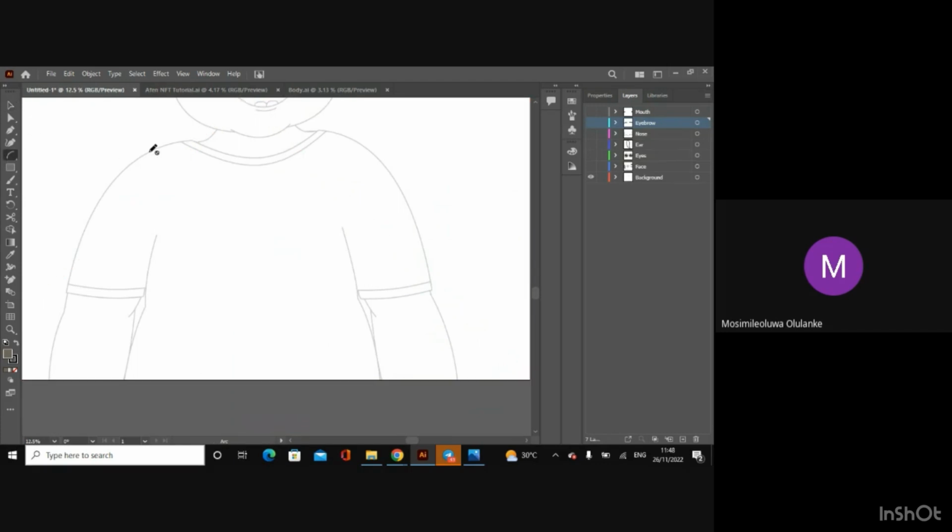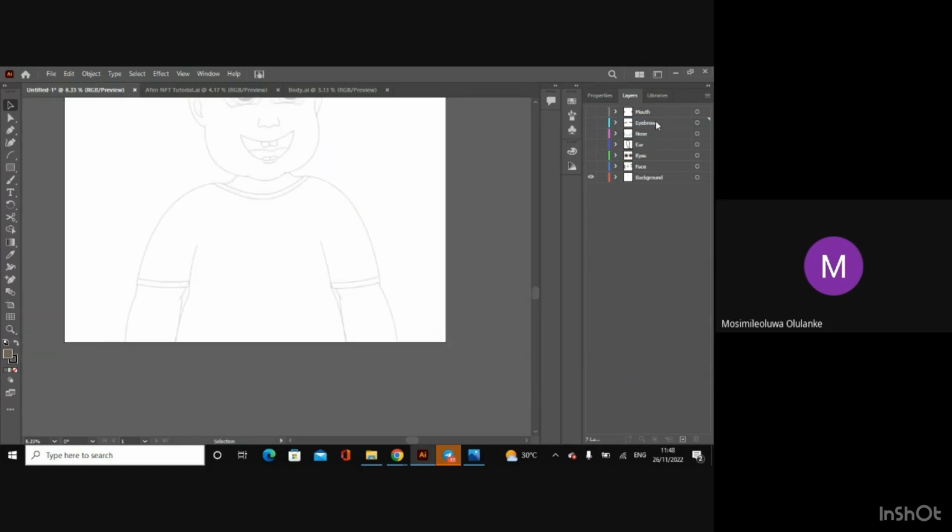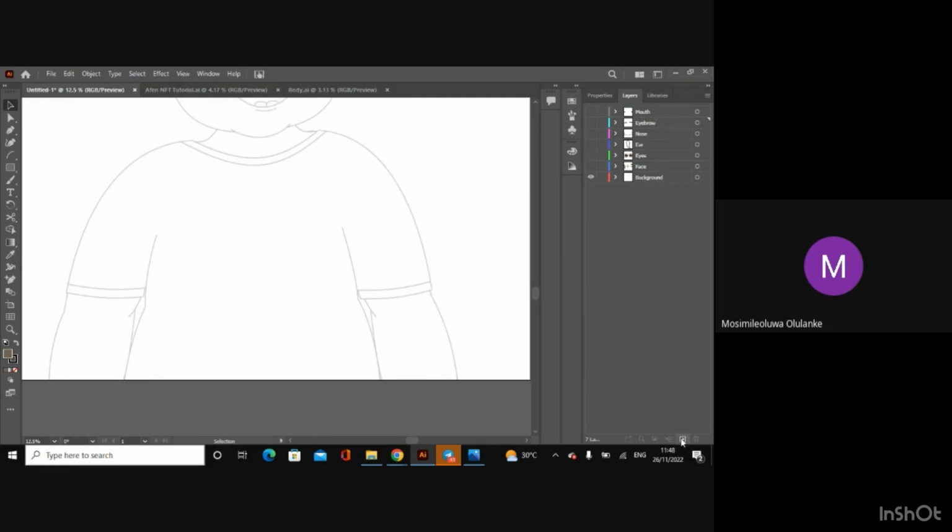So I'll start with my act 2. Why is it showing this? Oh, sorry, something is wrong. Let me create another layer for the body. I'll put this under the face. Layer. Sorry, body. This is where I want to work on now.